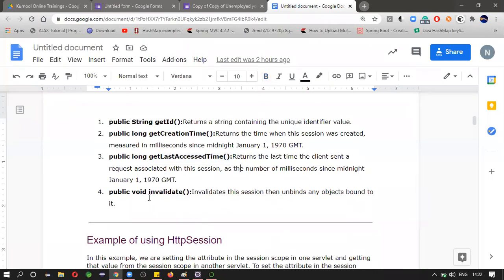Here there is a method called invalidate. Invalidates this session, then unbinds any object bound to it. So what does it mean? If you call invalidate on a session object, then the session object will be deleted.